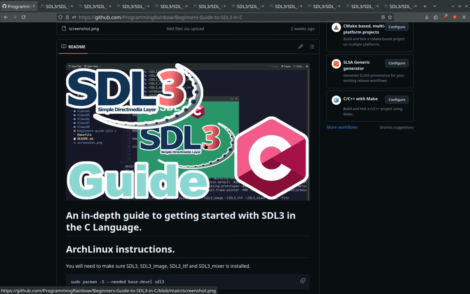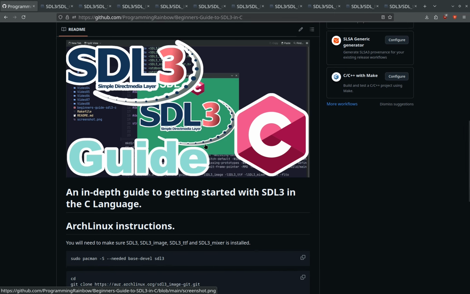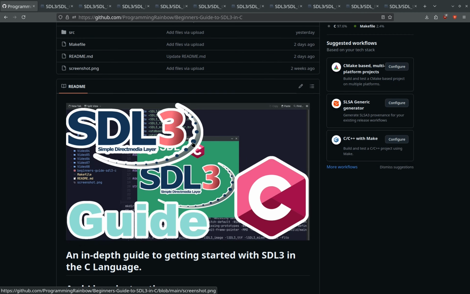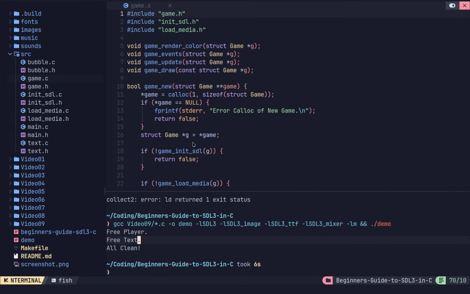You can clone this repository, move inside the directory. There are some instructions if you're on Arch, by the way, and you can open it up with whatever editor you would like. You don't need anything fancy or special. It can just be plain text if you want, doesn't matter. And this is what it looks like. I just want to show the final project, what we're building real quick.